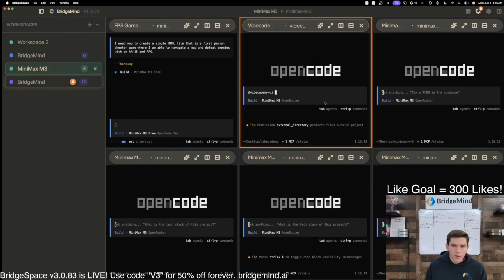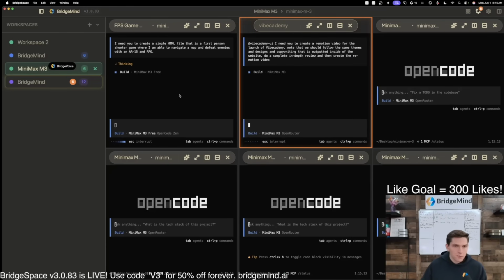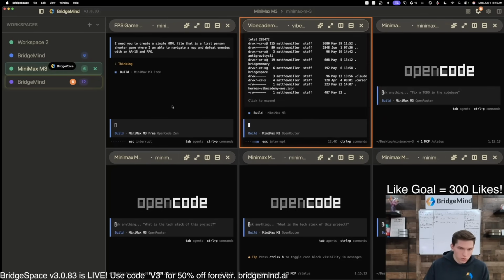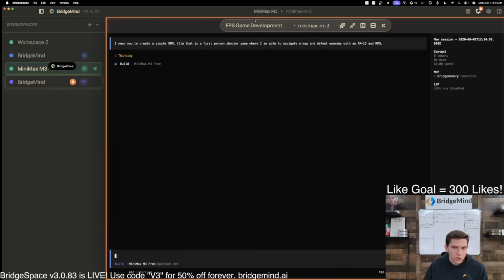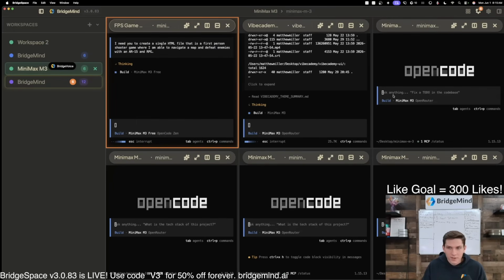And just as a reminder, the MINIMAX M3 that you see running here is the one that's running through OpenCode. So this is the free version, right? So we could experience some rate limiting there, but I do want to test this out just for anybody that's interested in, hey, how much usage am I going to get via this free version inside of OpenCode? I think that's going to help you guys out quite a bit.